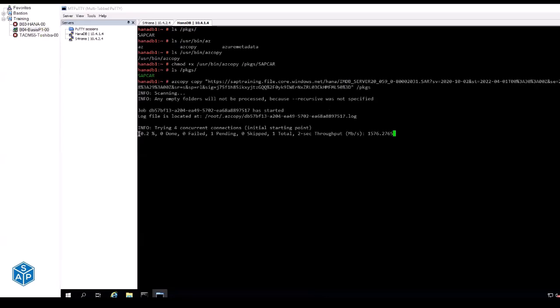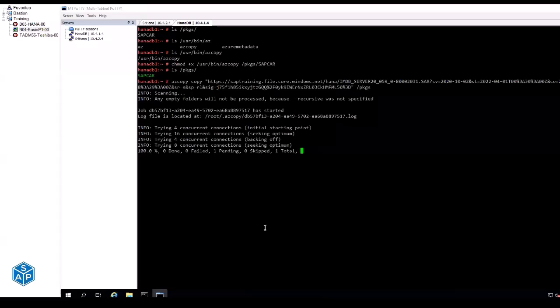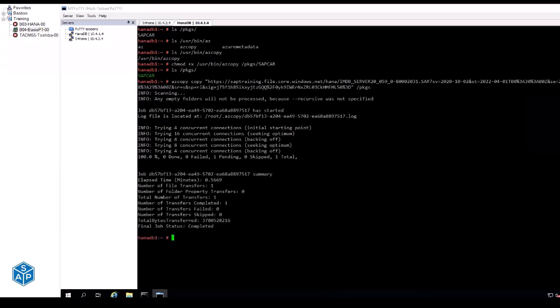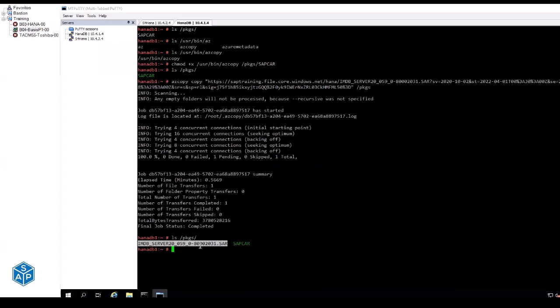You can see it has started downloading the packages. 35%. Okay, so it is almost 100% done. Okay, we have downloaded the package. If you want to check, ls /pkgs, see, this is the package for my HANA database.